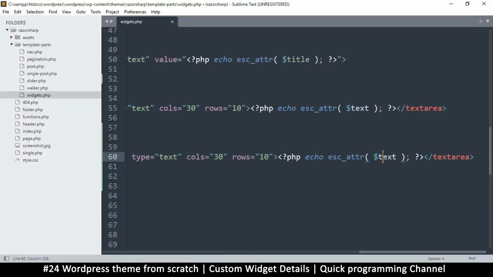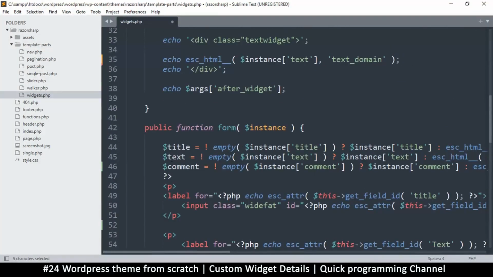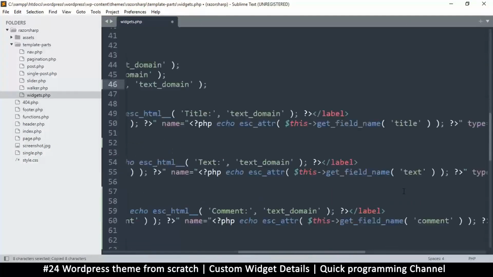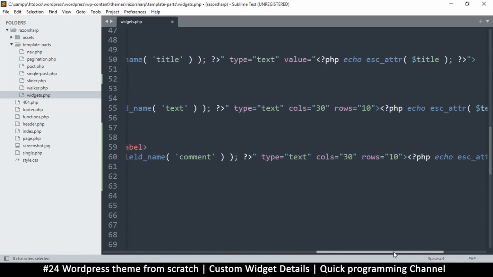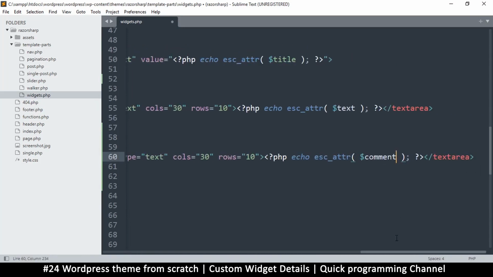So right here, it's echoing text. Now this text is from this variable at the top. So let's look at that, this one right here. Since we created this variable, that's what we want to use. So it's initialized at the top there and then displayed down here. So I'm just going to paste this one there like so.